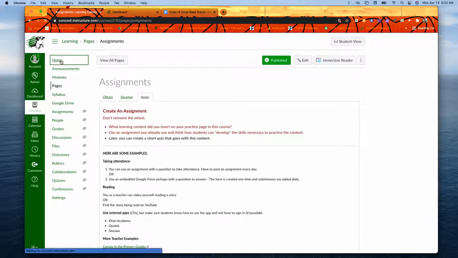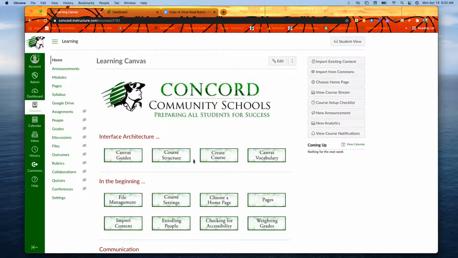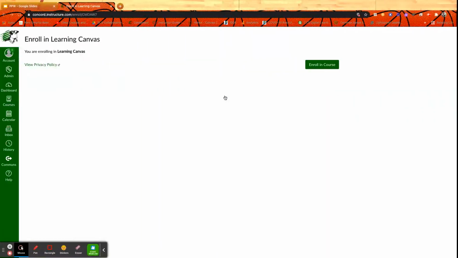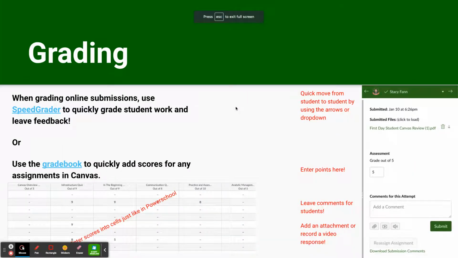So you have this course to use how you wish. I would definitely enroll in it just so you've got it, and then it'll live on your dashboard. You can always get back to it. Like this, it's on my dashboard. It'll look this way for everyone, the Minuteman logo with the learning canvas, and it's there for you to use however you would like.